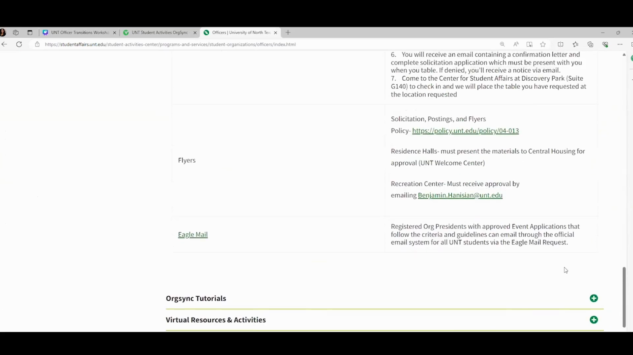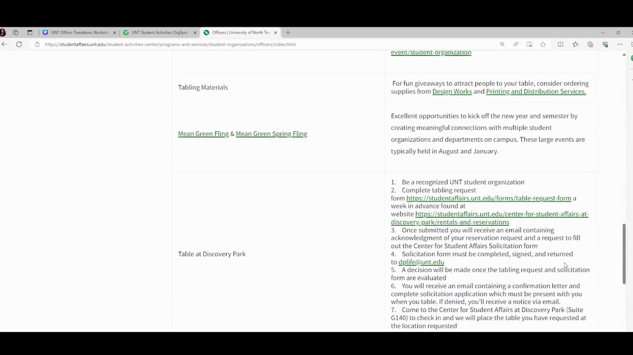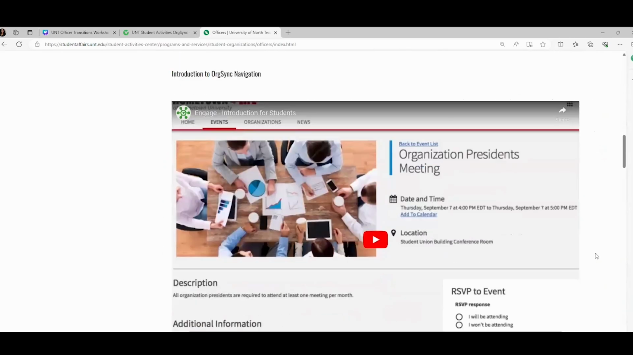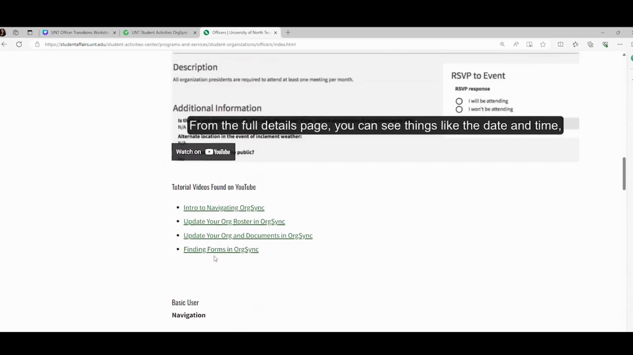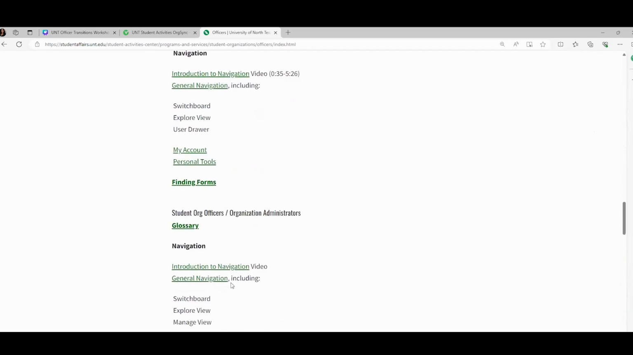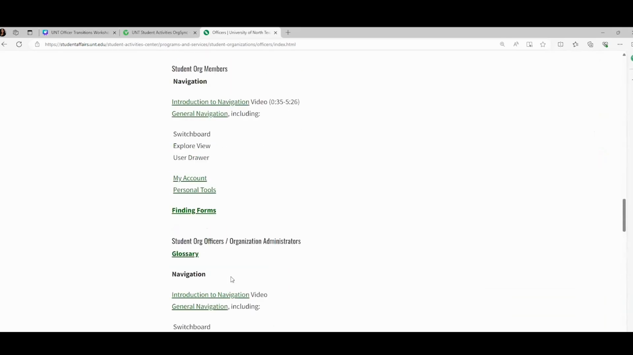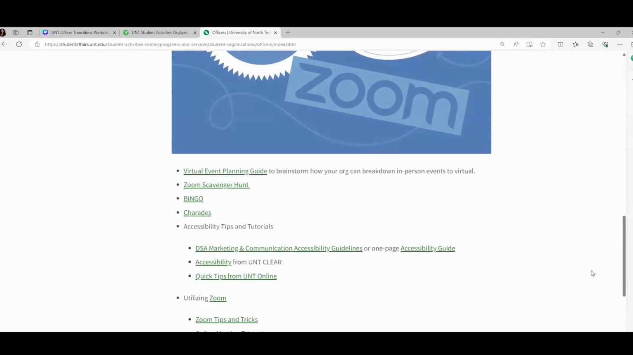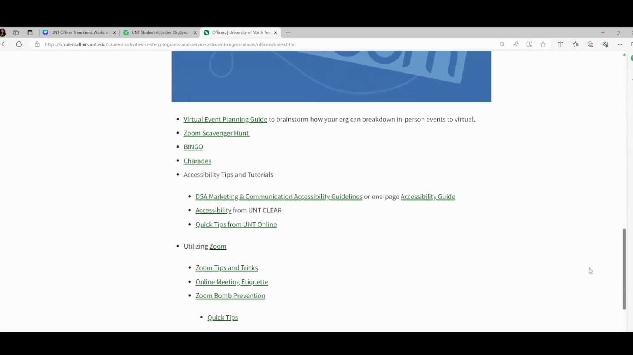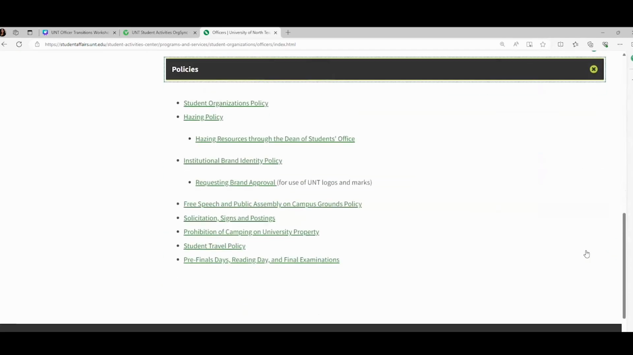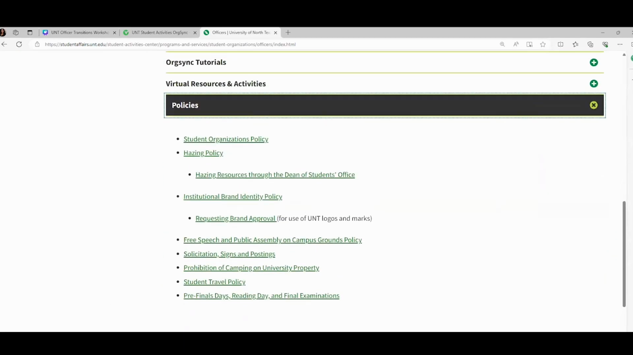And Eagle Mail allows you to get information out to a large crowd of UNT students. And then OrgSync tutorials with some of those video walkthroughs. If you need how to find a form, how to update your roster, anything that you may have a question about, this is a great source here. And then those virtual resources when you want to connect online. We have some tips and ideas here. And then those policies that we talked about. Some of the policies of our institution you can find here if you need to refresh on those.